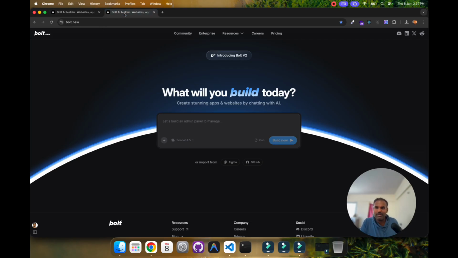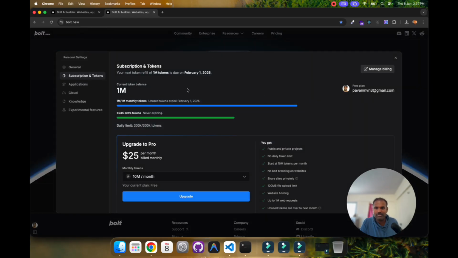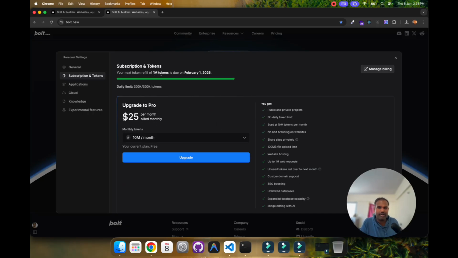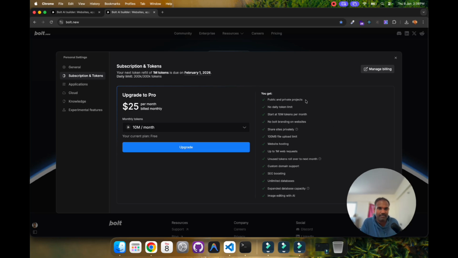Before moving further, let's understand what Bolt.new is in detail, like what its subscription tiers are. They have a daily limit of 300k tokens for the free tier, capped at 1 million tokens per month. They also have a Pro plan at $25 where you get 10 million tokens per month. It has more details, like public and private projects, and many more you can see here, up to 1 million web requests.